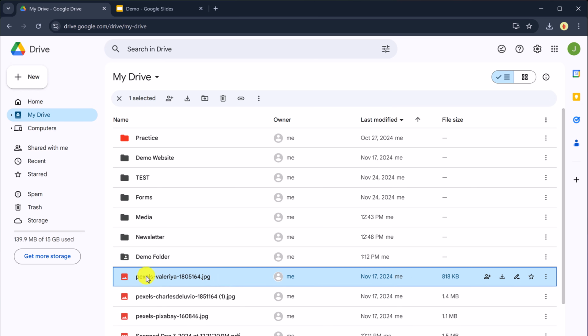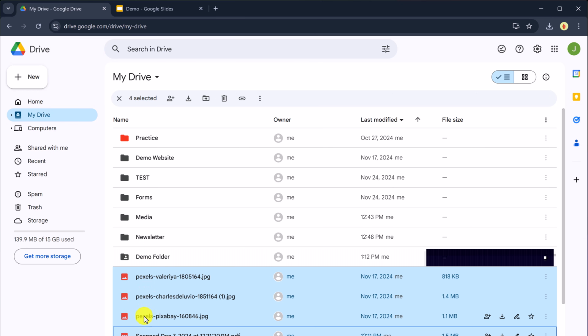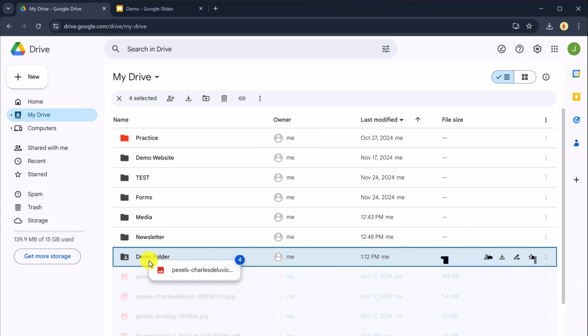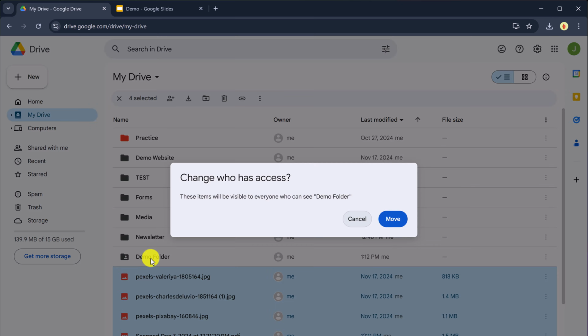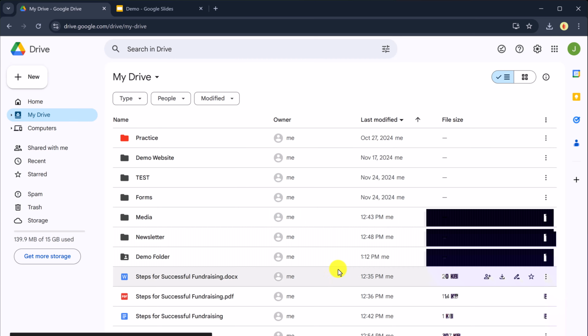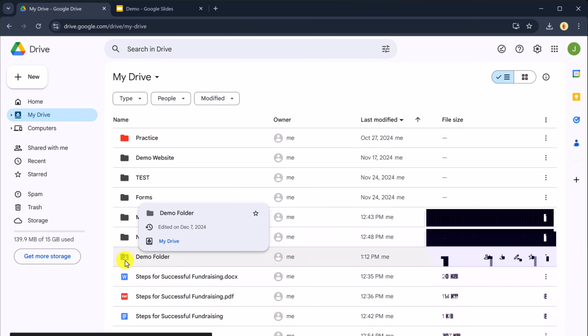If I hold shift down, it turns blue around. I can go and click down here and it will select them all. I can grab all of them at once and bring them into any folder that I want, and it's going to move to that and pick up all the share options that were there.